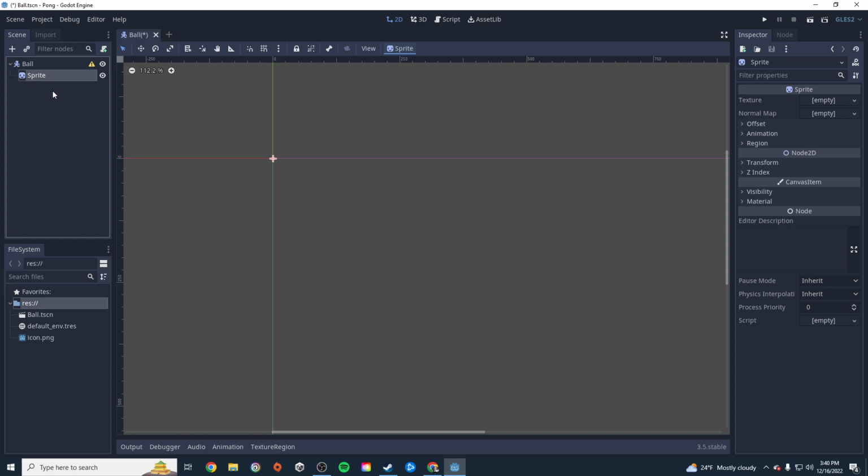Okay, so now if we look over here in the inspector panel, we'll notice that we have a bunch of options here. One of the first options we see is texture.